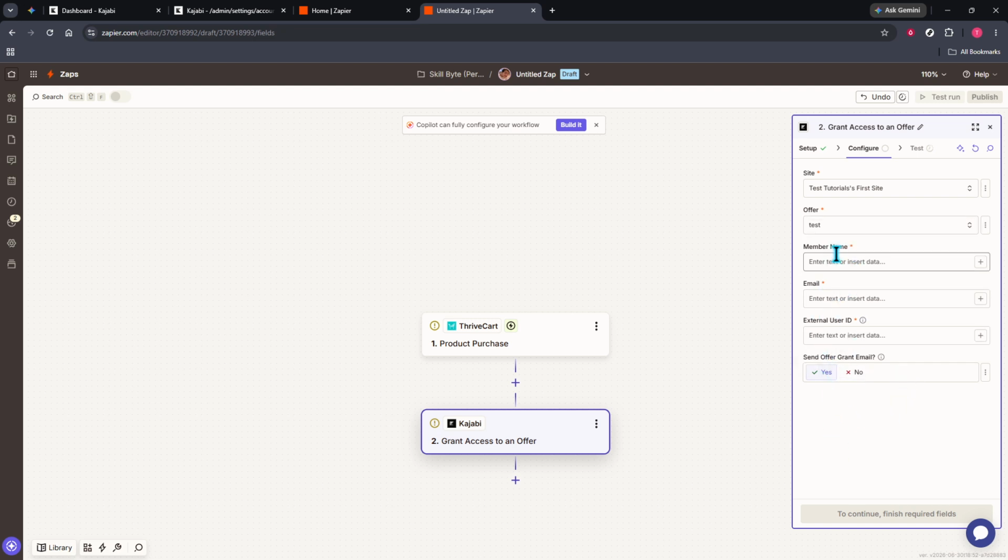You'll want to pull the customer's name and email address from the ThriveCart trigger data and place them into the matching Kajabi user fields. Field mapping is what allows Zapier to take the customer information from the purchase and send it into Kajabi accurately. If these fields aren't matched correctly, the access may not be assigned the way you expect, so double check them before moving on.